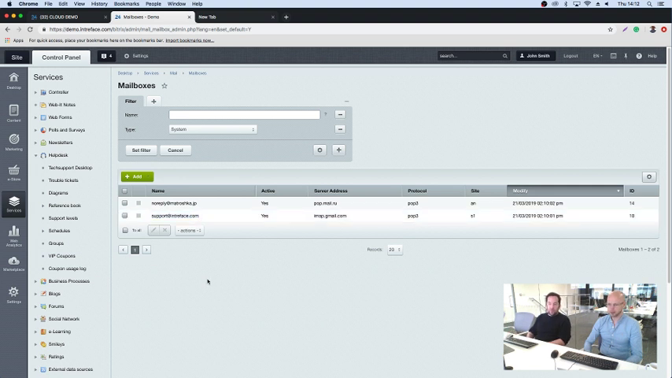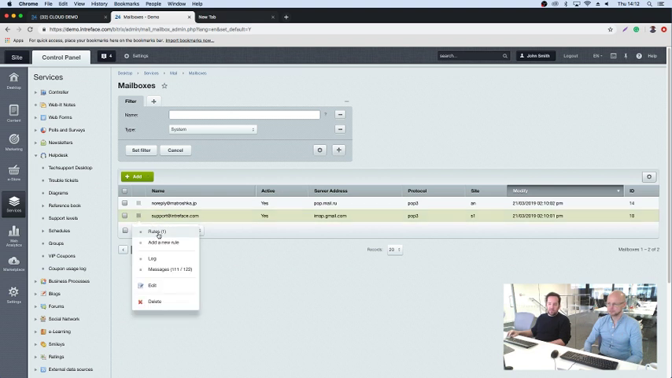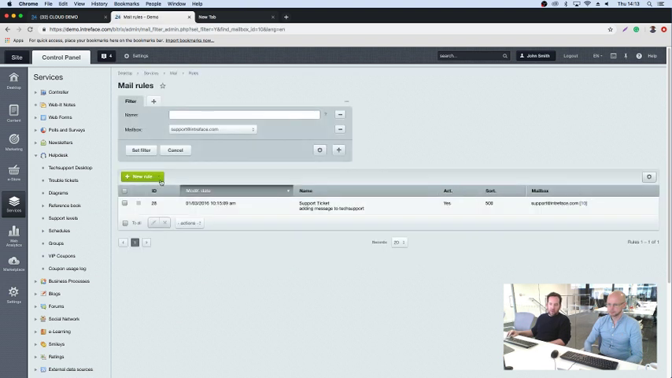And what that will do is there is a standard rule inside Bitrix that you can simply apply. Once you've set up your mailbox, click on rules, and then we can add a new rule here, and it's just adding message to tech support. And what that will mean is that every email that is received to support@interface.com will then add that ticket.